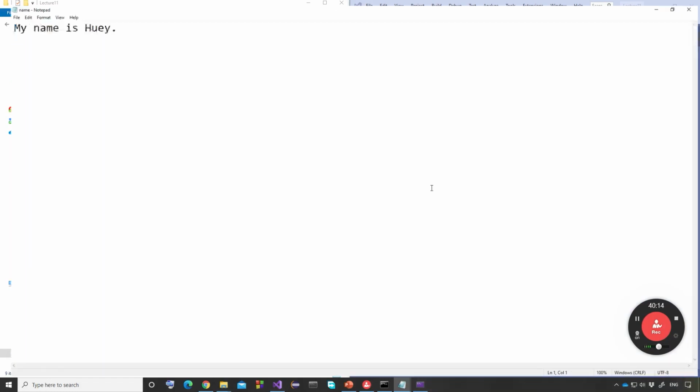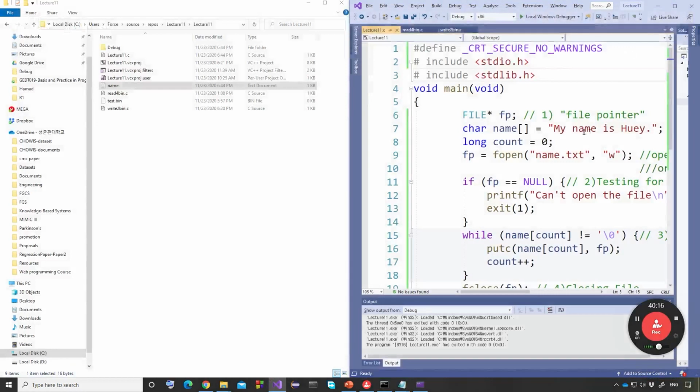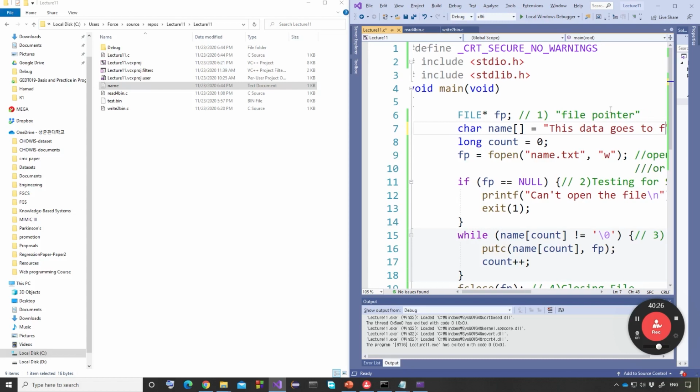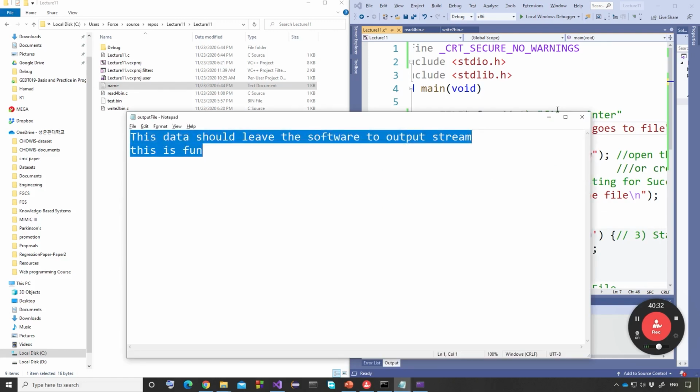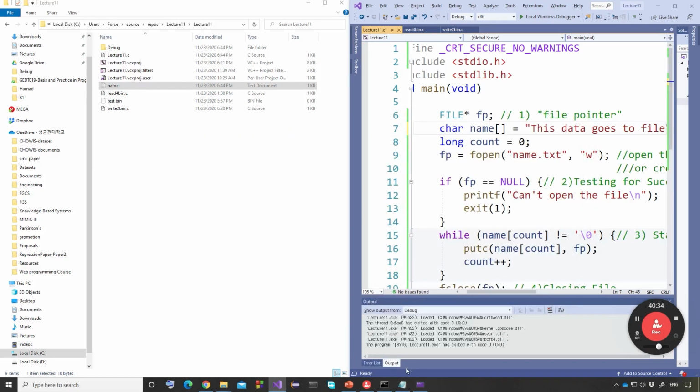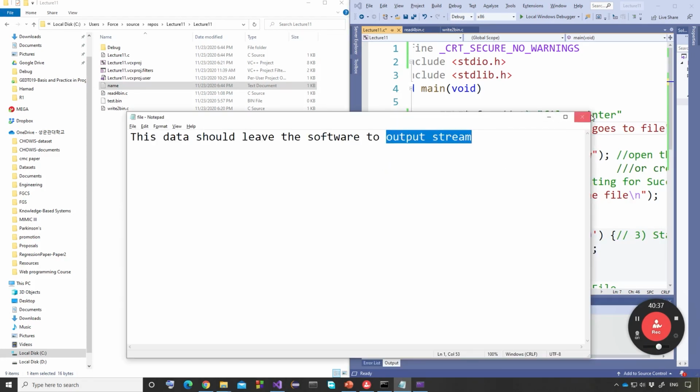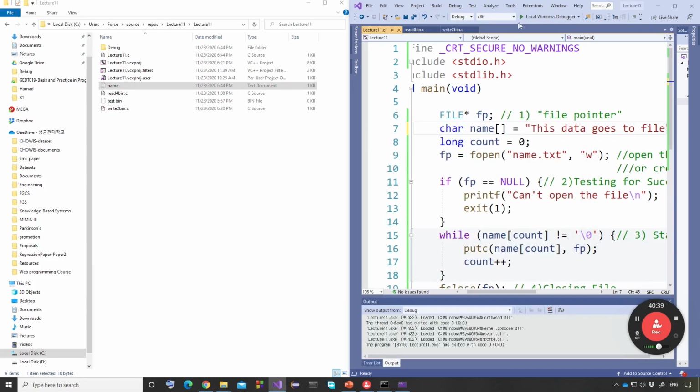So maybe I can change this one. Let me change it. Okay, this data goes to the file, like this. Let's run again and check if this software is working or not. So I will close this one, and let me close all the text files. Then we will run again one more time.